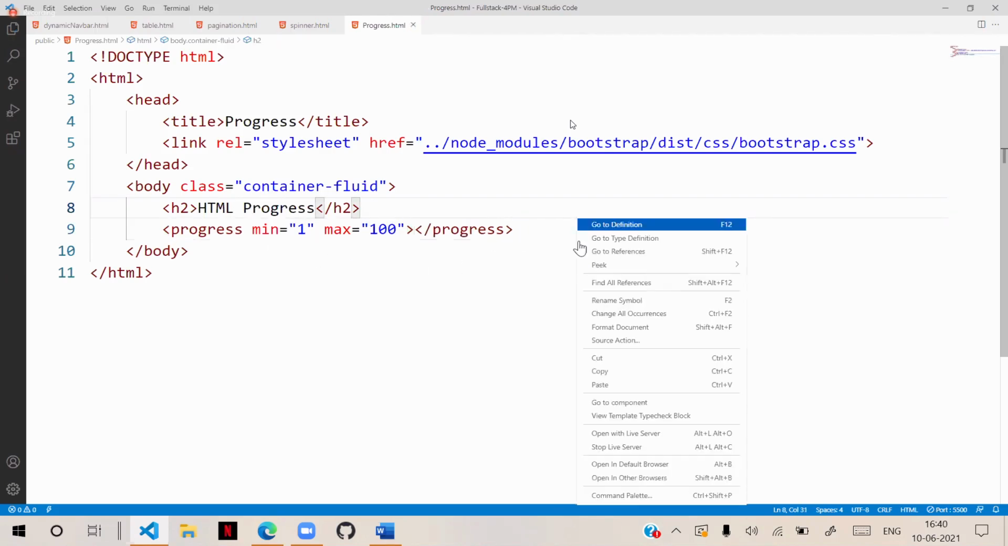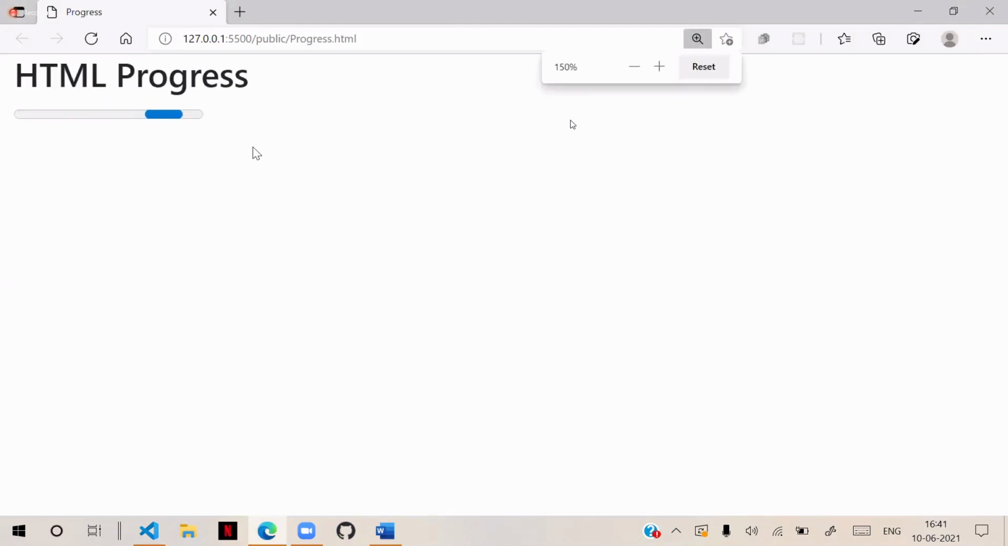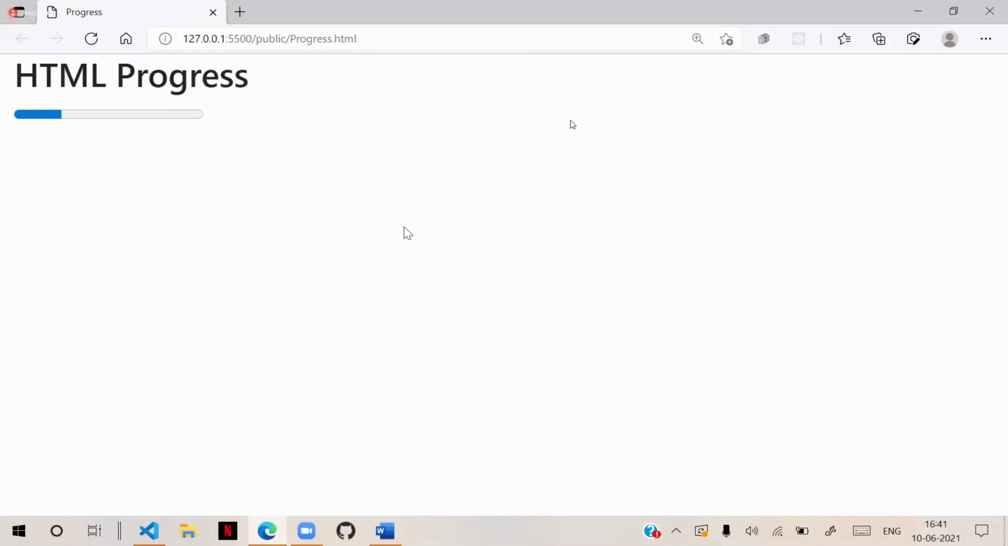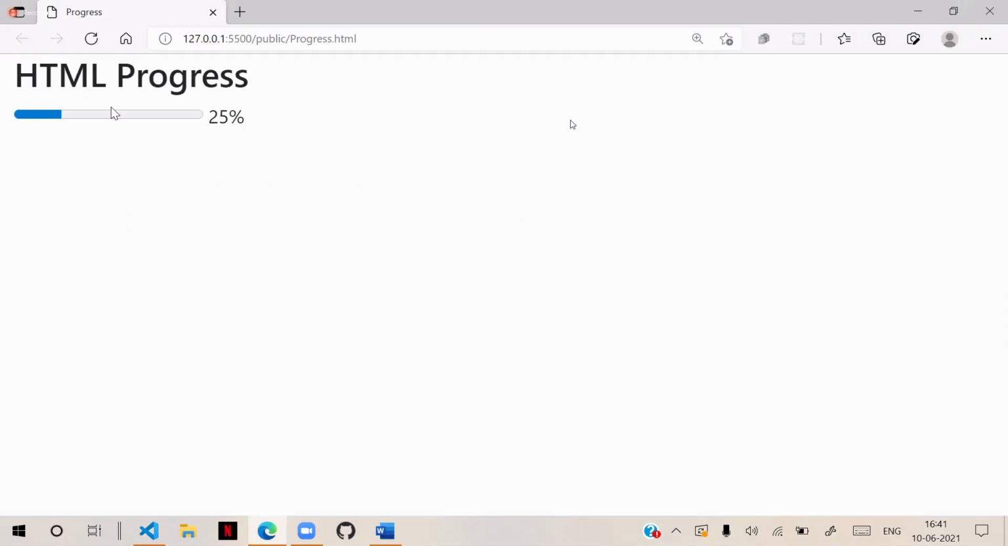You can see generally the progress bar looks like this. This is the HTML progress bar you have seen. For that, you can give a value. Suppose the value is 25, and you see that is the value. I try to write 25%, and you can't see the text. You have to put the text to the left or right of it, outside, not in that progress.